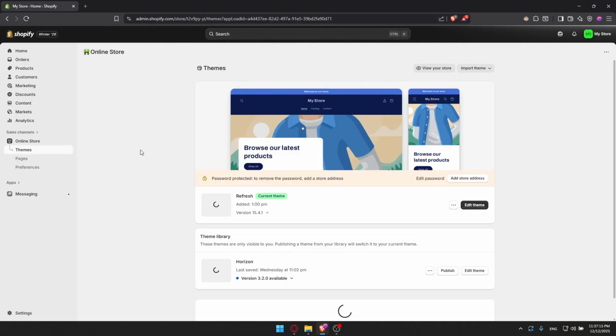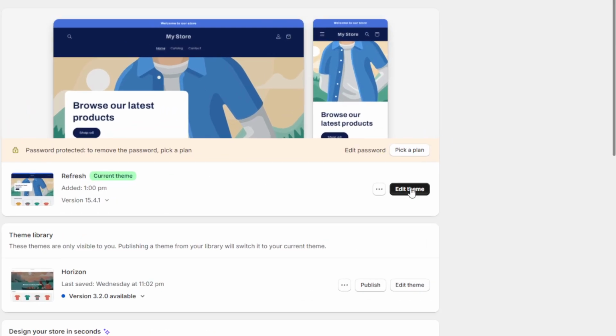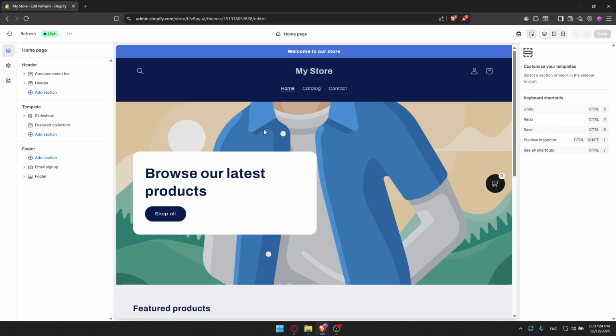Of course, there are two options to do so. The first option, if you're not using any application. If you're not using an application, you can go as an example to edit theme right here. And this will take you to your theme.